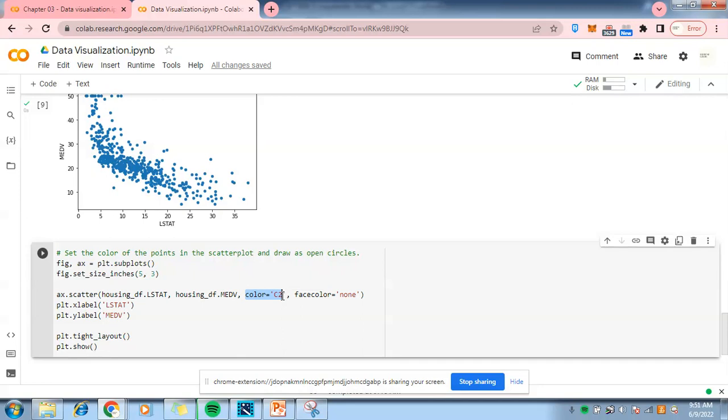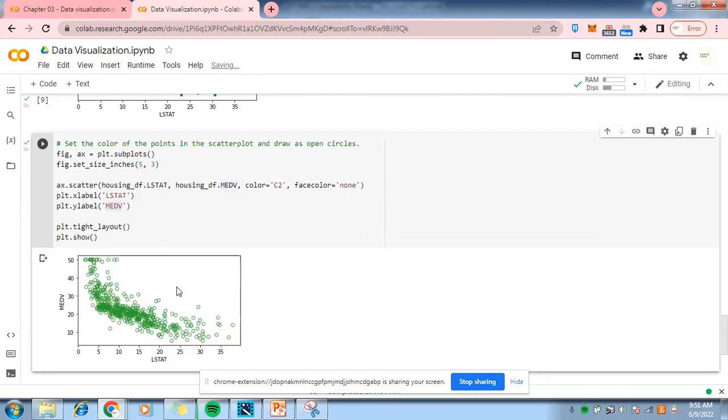Here it's the same as the previous one, but it's clearer now. The darker circles, you can see, have more relationships. Those values of LSTAT and MEDV have more association between the two variables. The darker circles are clearer here using Matplotlib as compared with the previous scatter plot.